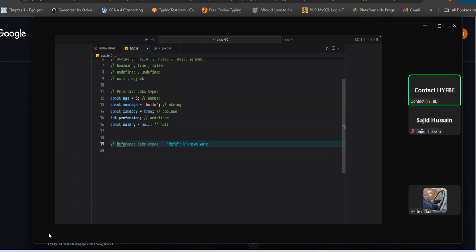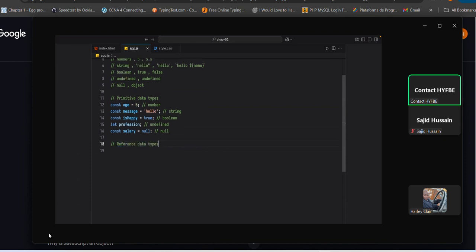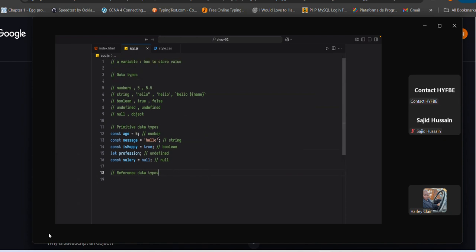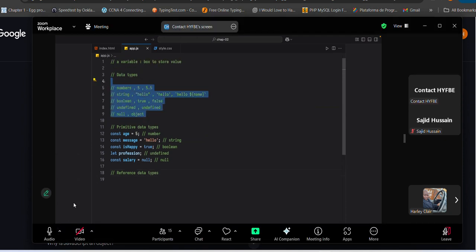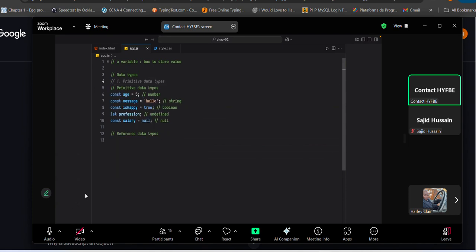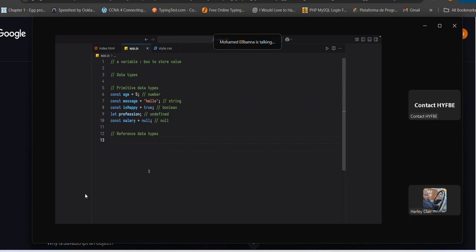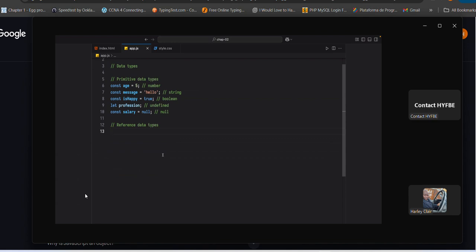Among reference data types, we have three. We have object, we have arrays, and what is the third? Loop? No, loops are not data types, they're just structures.